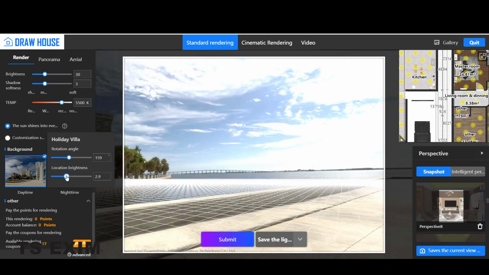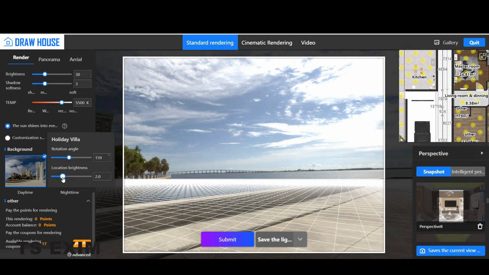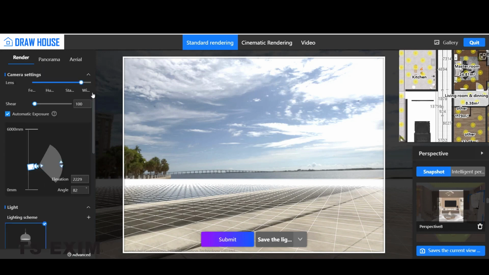Alright, you can also adjust the outdoor brightness here. Tone down the brightness. Okay, so that's how you adjust the background view.